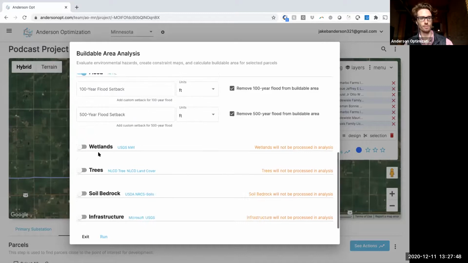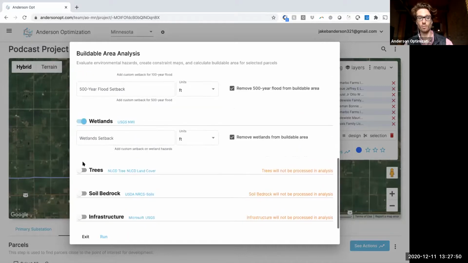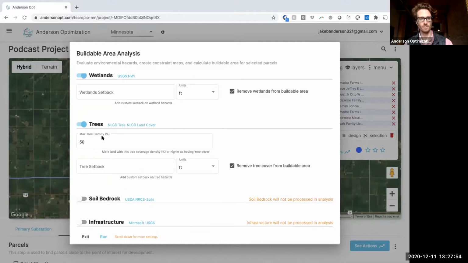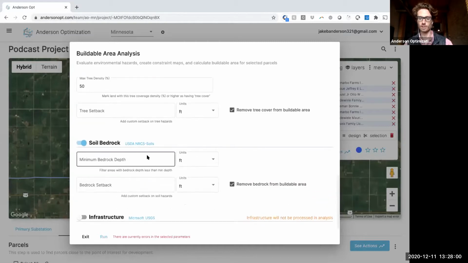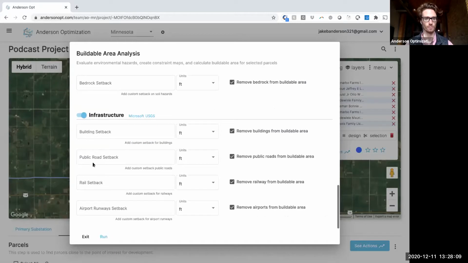I also want to make sure I remove floods and wetlands. I don't want to bulldoze for a project usually of this size, so I'm going to remove any forested areas. We define that as 50% tree density, but a user can, of course, override that to their preferences. I want to make sure I have enough depth to the bedrock, so let's say anywhere I build has at least 8 feet depth to bedrock. I type that in. I also want to remove any critical infrastructure, so buildings, public roads, railroads, airport runways. And then we just hit run.